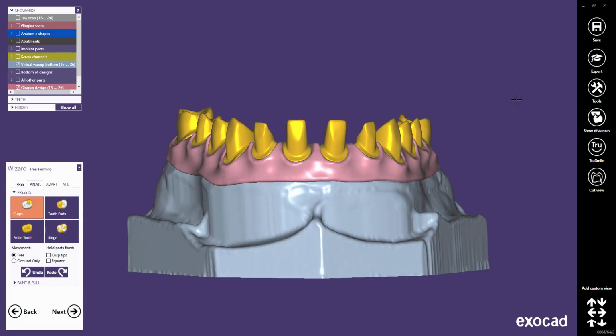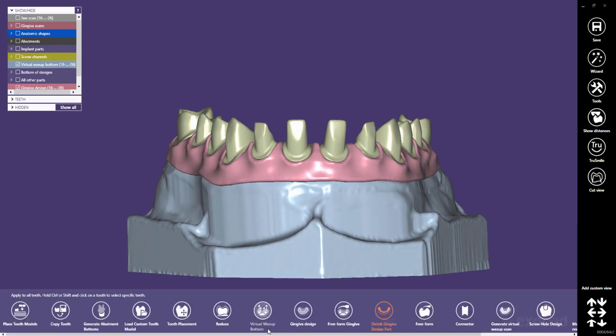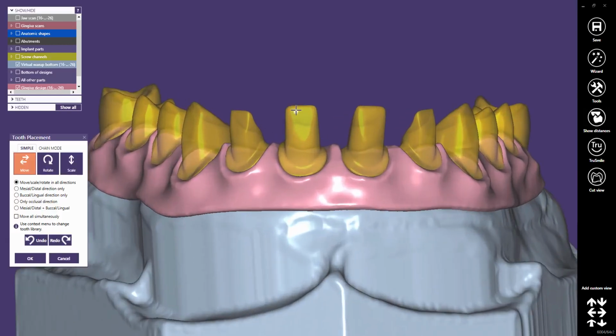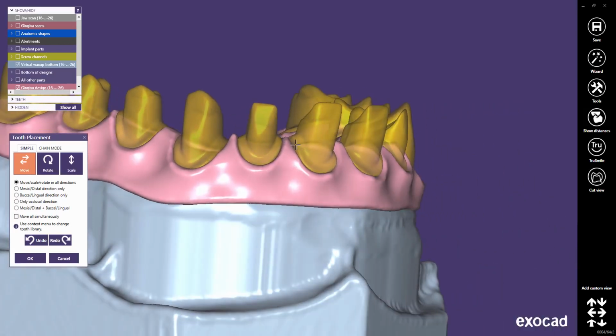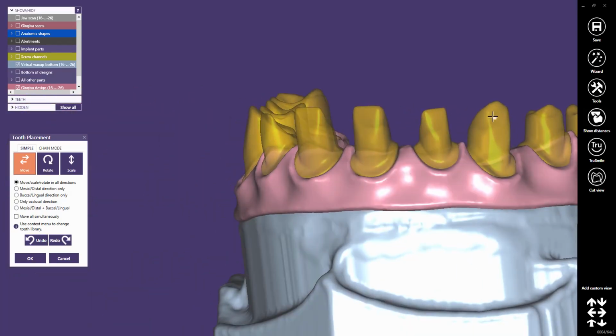Before you do that, I recommend to switch to the Expert mode and choose Tooth Placement to do some fine tweaking on the thimble crown's positions, if necessary. Here you have exactly the same placement features as in the tooth placement. You can still move, rotate, and scale the cutback libraries.